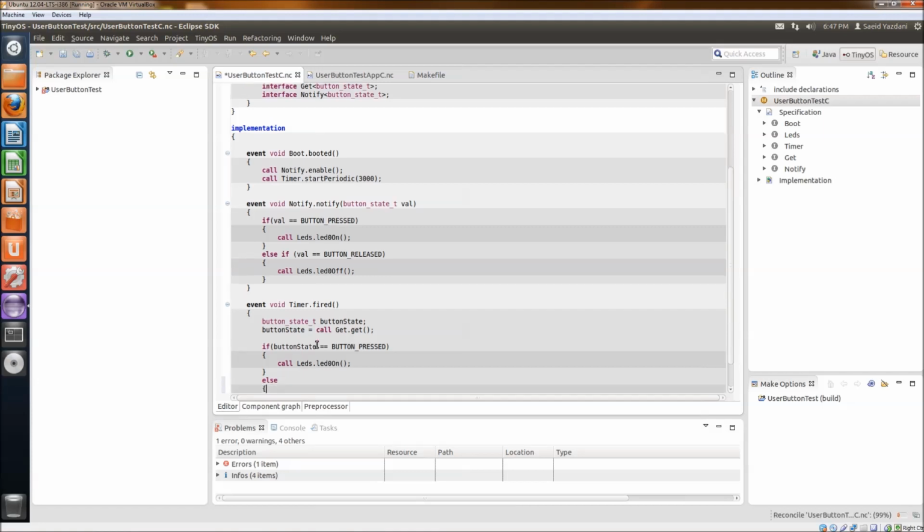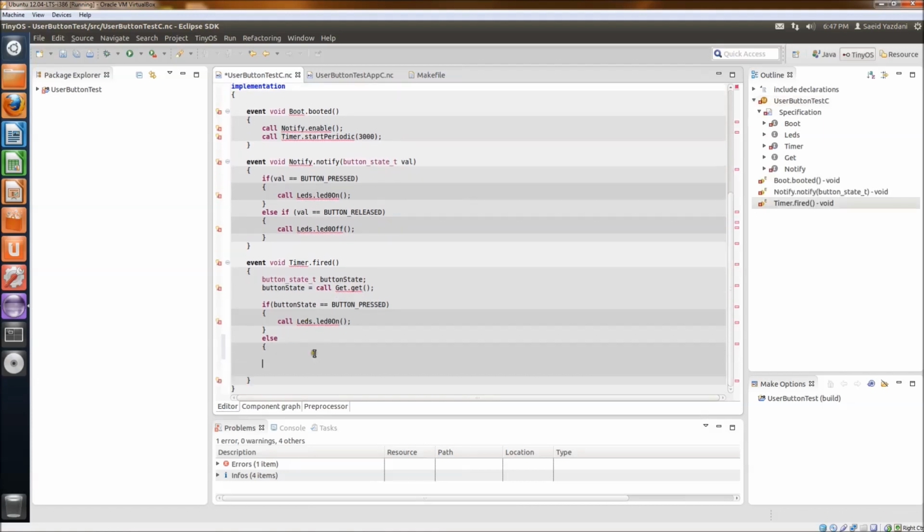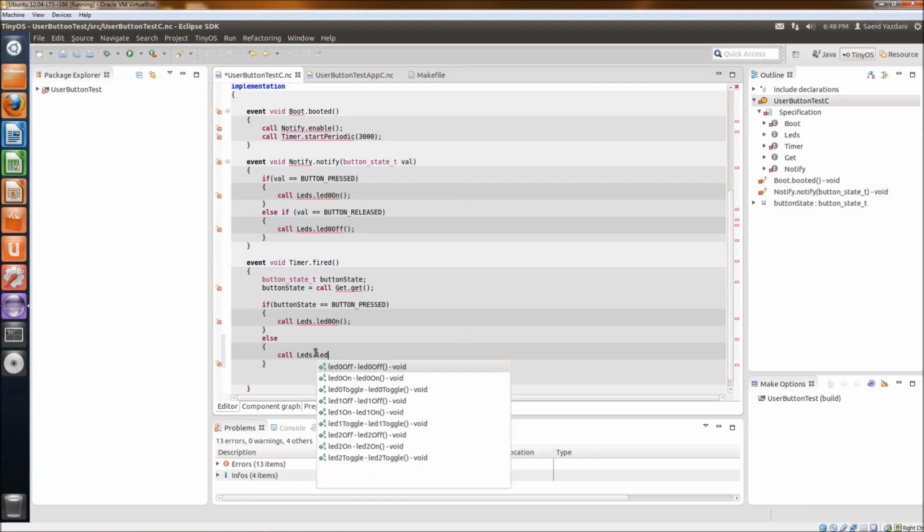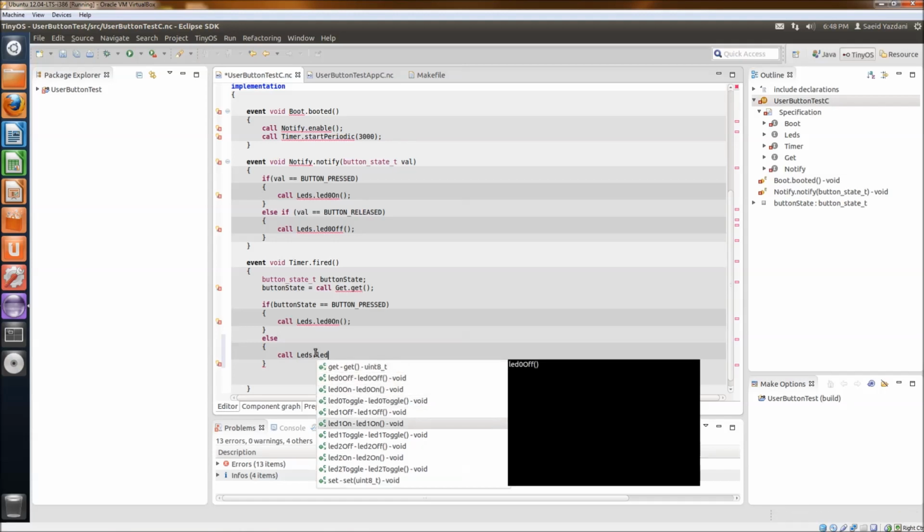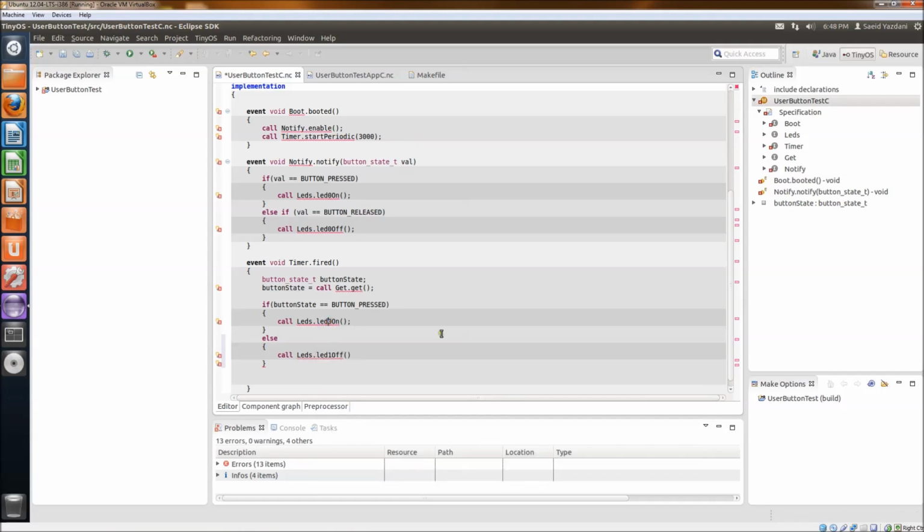Else, if it's not pressed, we could use else if and do this check, but else will be evaluated for any other cases that are not here. So else we can call, let's say, LED 1 off. Here let me change this to LED 1 on and LED 1 off.